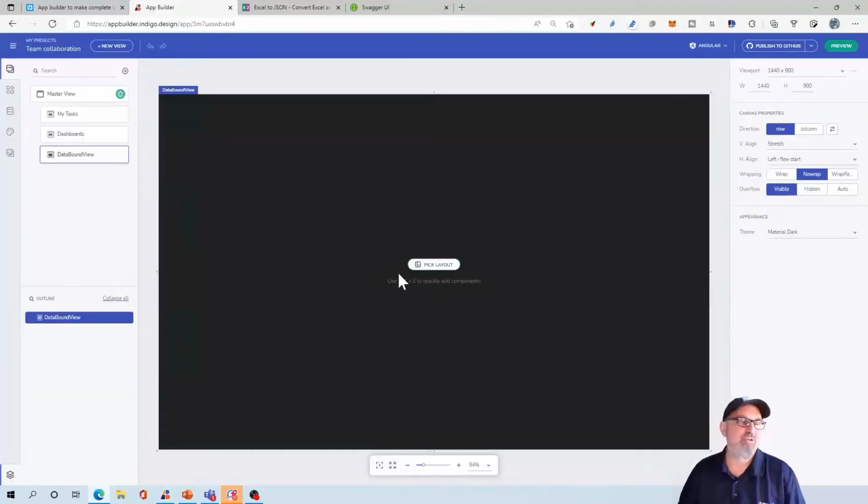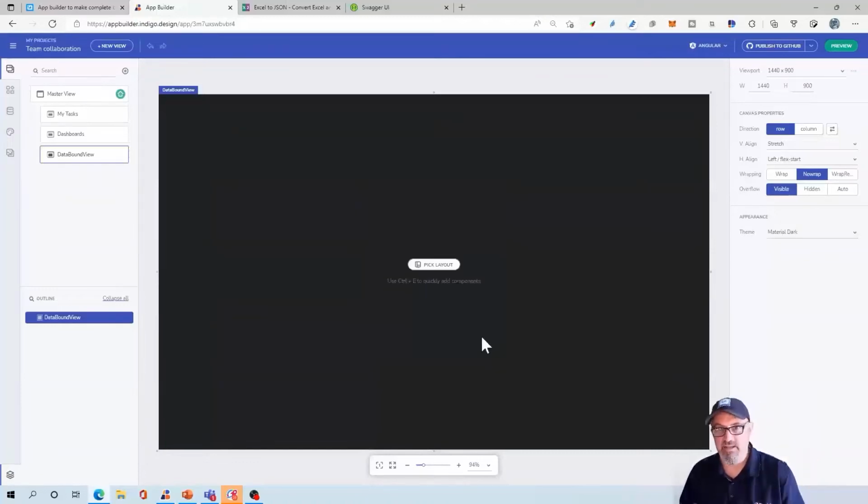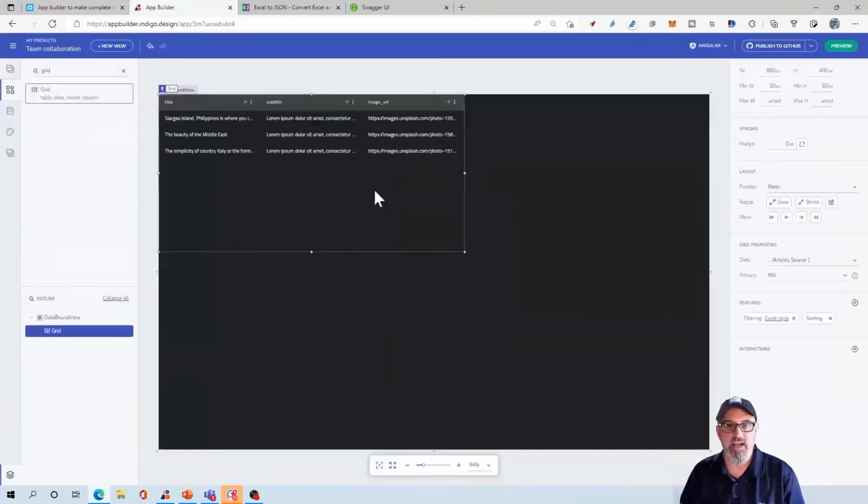And now what you can do is pick a layout. So of course your applications all have certain types of layouts: left nav and master details or top and bottom or whatever. If I click pick layout, you can see we have some nice options here for what we want to do. What I'm going to do, just since we're starting from scratch on how to do data binding, I'm going to click done and not pick anything. I'm going to go to my components toolbox. I'm going to search for a grid, and I'm going to drag and drop a grid onto the screen.